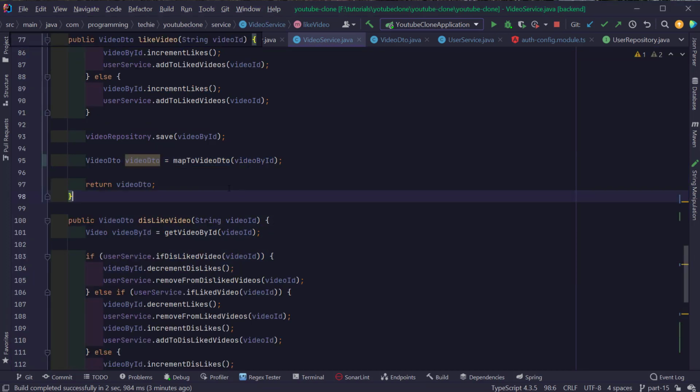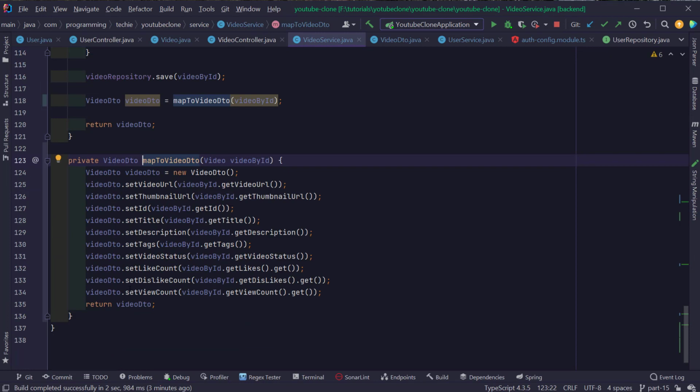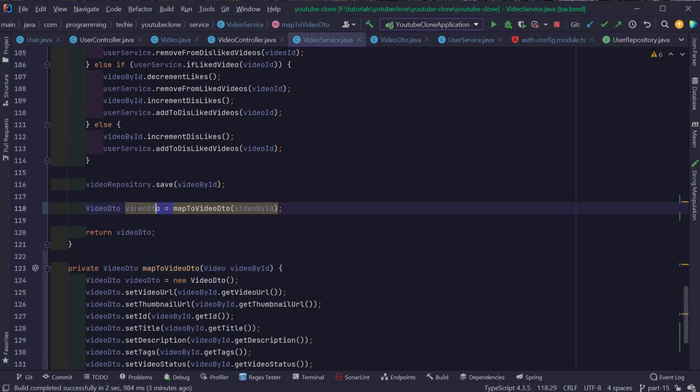So now you can see that we have the mapToVideoDTO method, which will take care of mapping the video to VideoDTO. So I can just make a small enhancement. Instead of storing it to a separate variable, I can just return it right away.